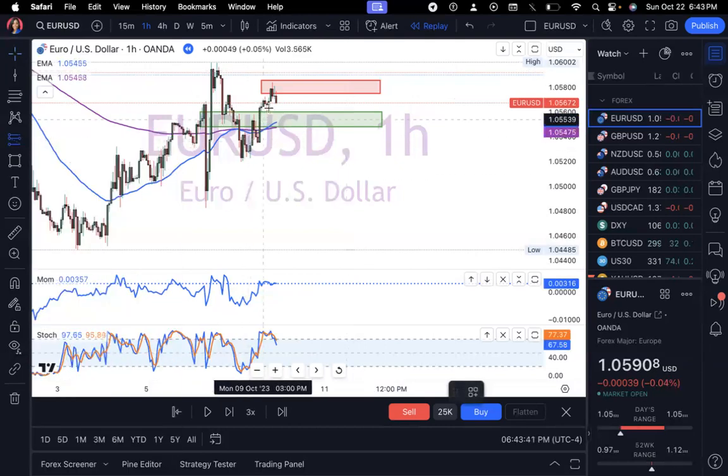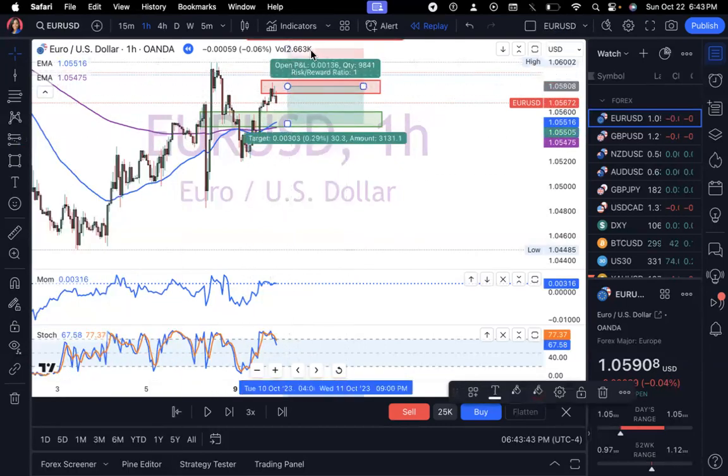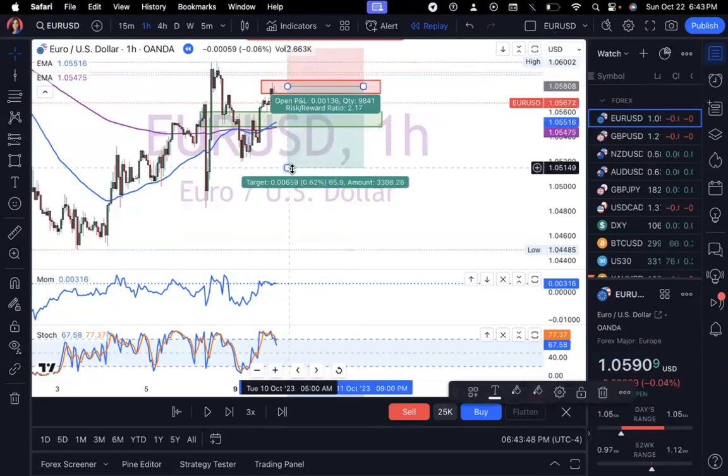The old me would have said, I'm going to set a sell limit here. I'm going to set my stop loss above that high, and I'm going to set my TP there. That's what the old me would have done.